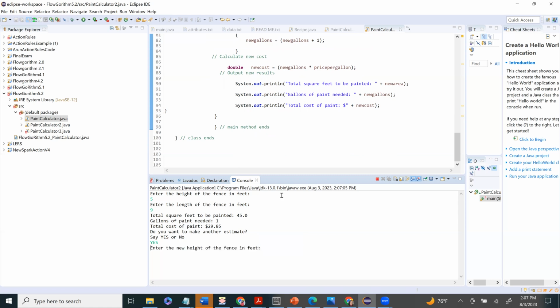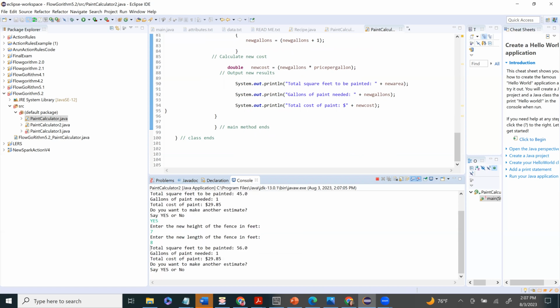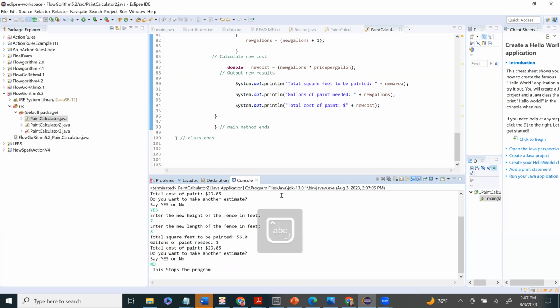Okay, it's asking me for a new height. It's 7, 8. Okay, so now I will type no and let's see what it says. Okay, so this stops the program.